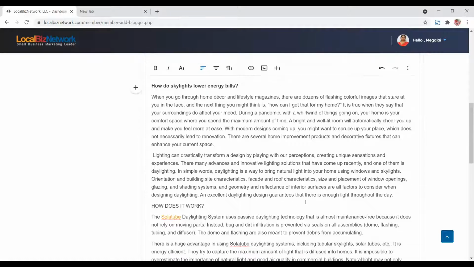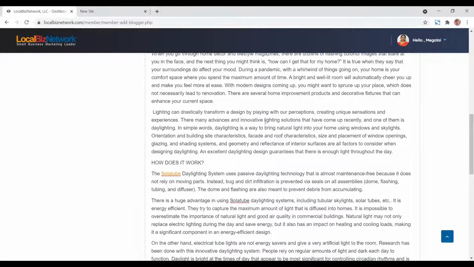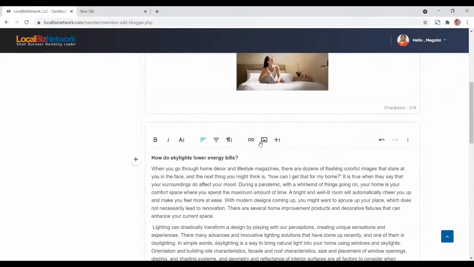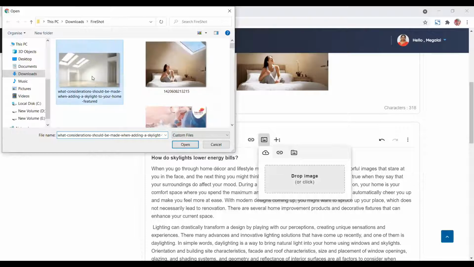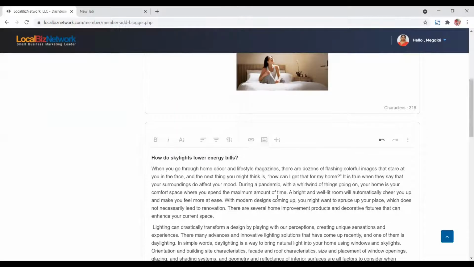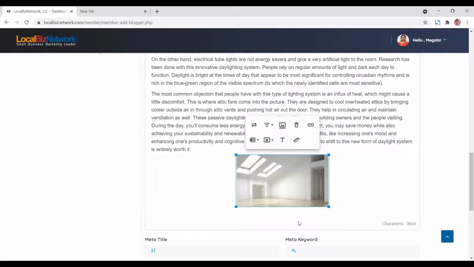How do skylights lower energy bills? See, it is in bold. Wonderful. And the solar tube, I have hyperlinked already in my Word doc. It is coming as hyperlinked here also. Fantastic. You can also use all the elements on top. You can bold it and you can left align, right align. You can also add more hyperlinks. Then you can add an image also. And here you can see me, I'm just adding an image here. And yes, here it is added.